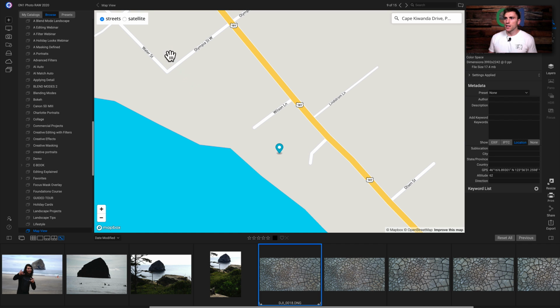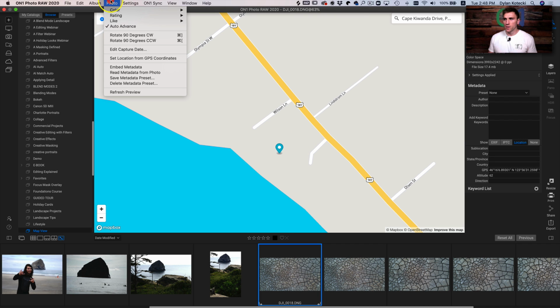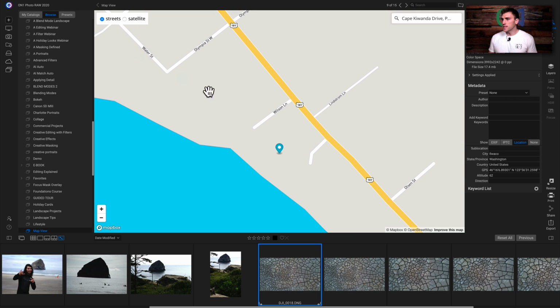And I can do the same thing I did earlier. I can go up to Photo, Set Location from GPS Coordinates, and it's telling me that it was in Ilwaco, Washington, United States. So now I have the location metadata for those photographs, and it's easier to keep track of them and find out where they were taken in the future. So that's how to get the most out of your location metadata using ON1 Photo RAW 2020.1.